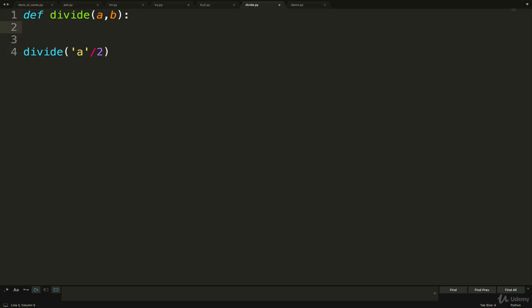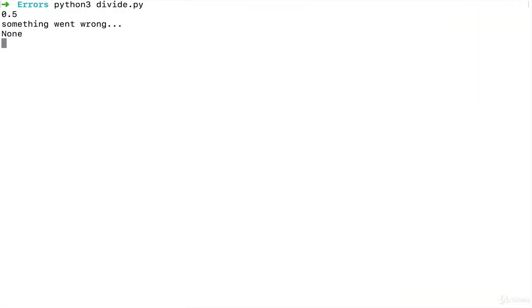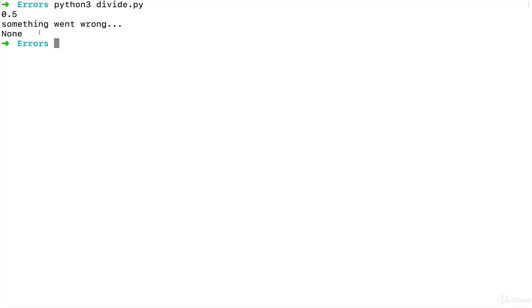So first up, all that we're going to do is write try a divided by b, and we'll return that. And we can just put a lone except in here, which is not a good idea for the most part if there's more than one error. But let's just print something went wrong. Okay, so let's try running print of divide 1, 2, and then the same thing with 1, 0. So we get 0.5, and then we get something went wrong, and we also get the None because we tried to print something and nothing came back, but don't worry about that.